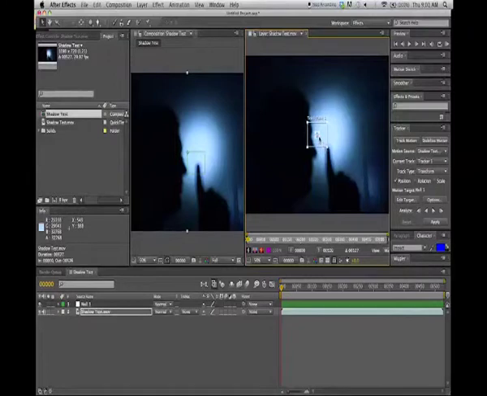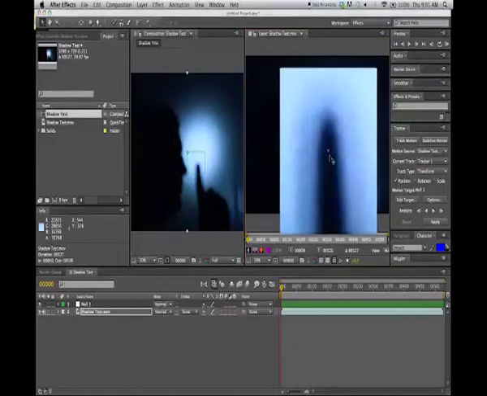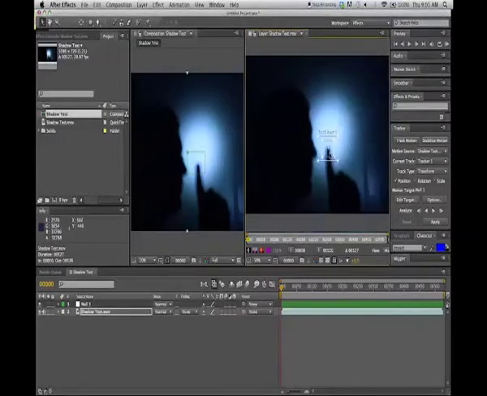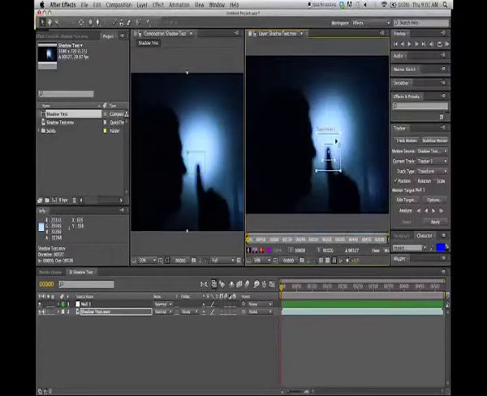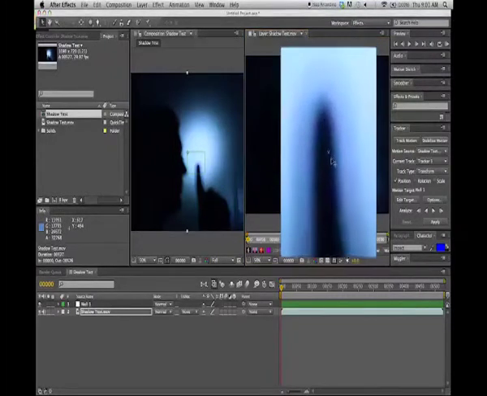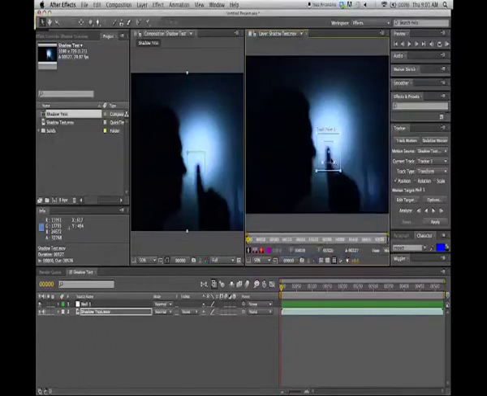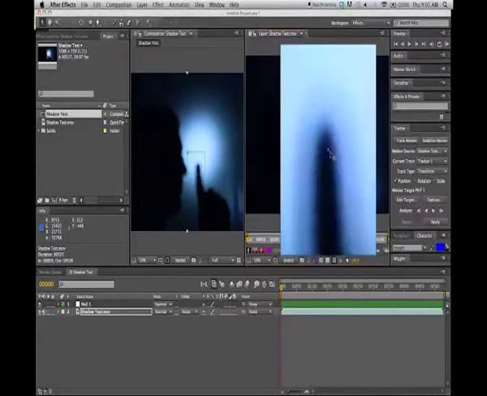You want to track the fingertip. We want to track the point that has the most contrast between itself and the background. And I think the finger here might be one of the better ideas. This X right here in the middle is your anchor point. It's supposed to be anchoring onto that specific pixel that's underneath it, or pixels.